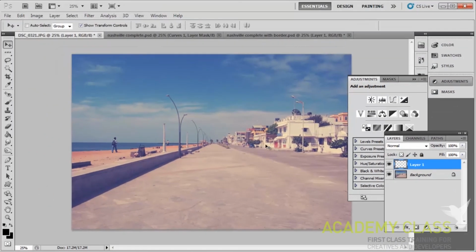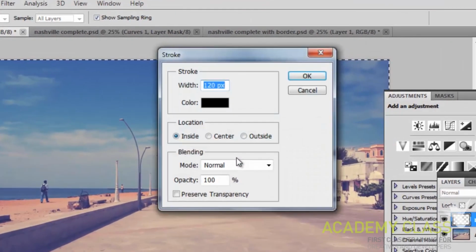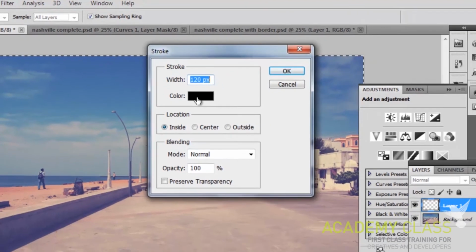So press Ctrl and A on the keyboard at the same time to select the entire image. Now, right-click anywhere on the image and in the menu that appears, select the Stroke option. In the window that appears, select a stroke size. Now, how large you set this will depend on the resolution of your image. It is worth playing around with this setting until you get a good border size. It should appear at this stage a touch larger than you want it to be in the final image.